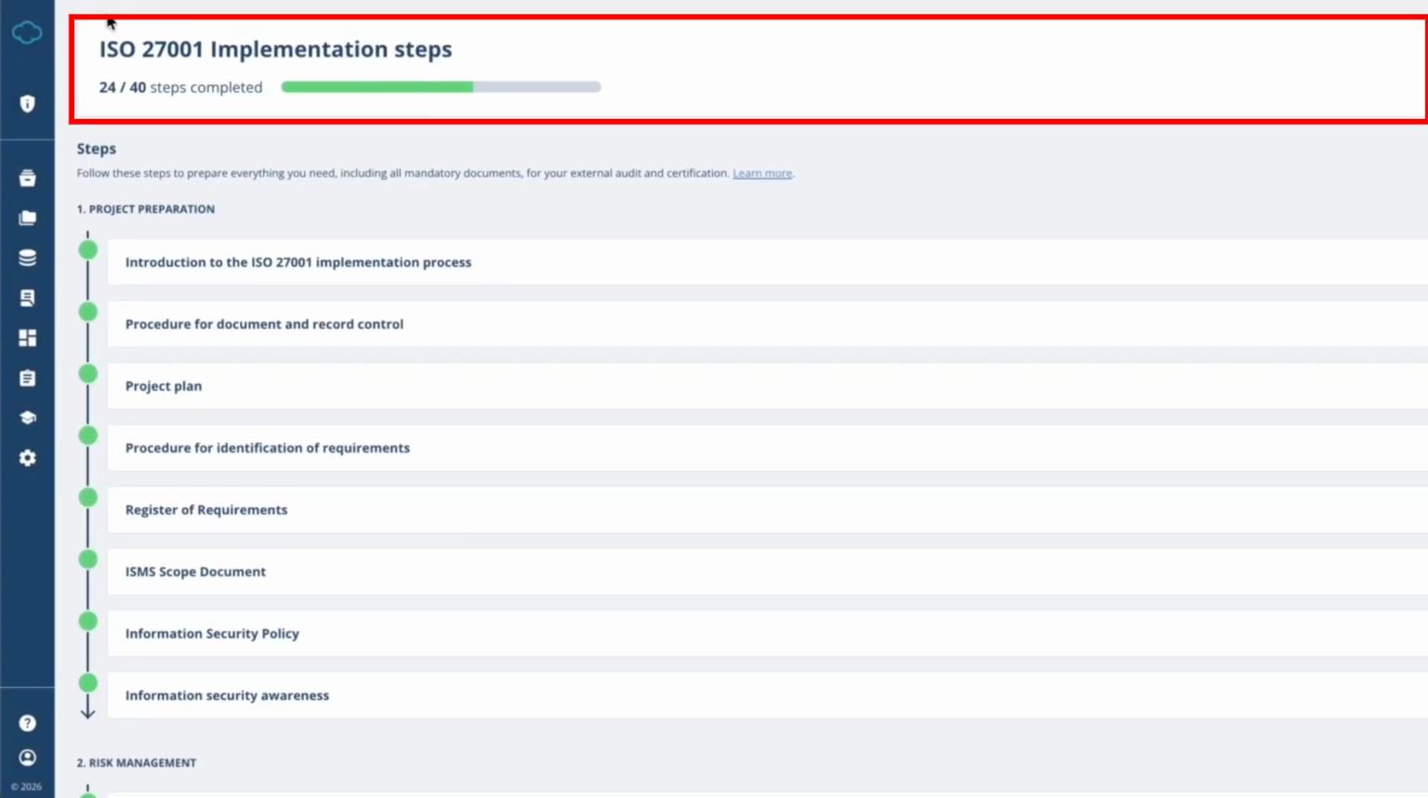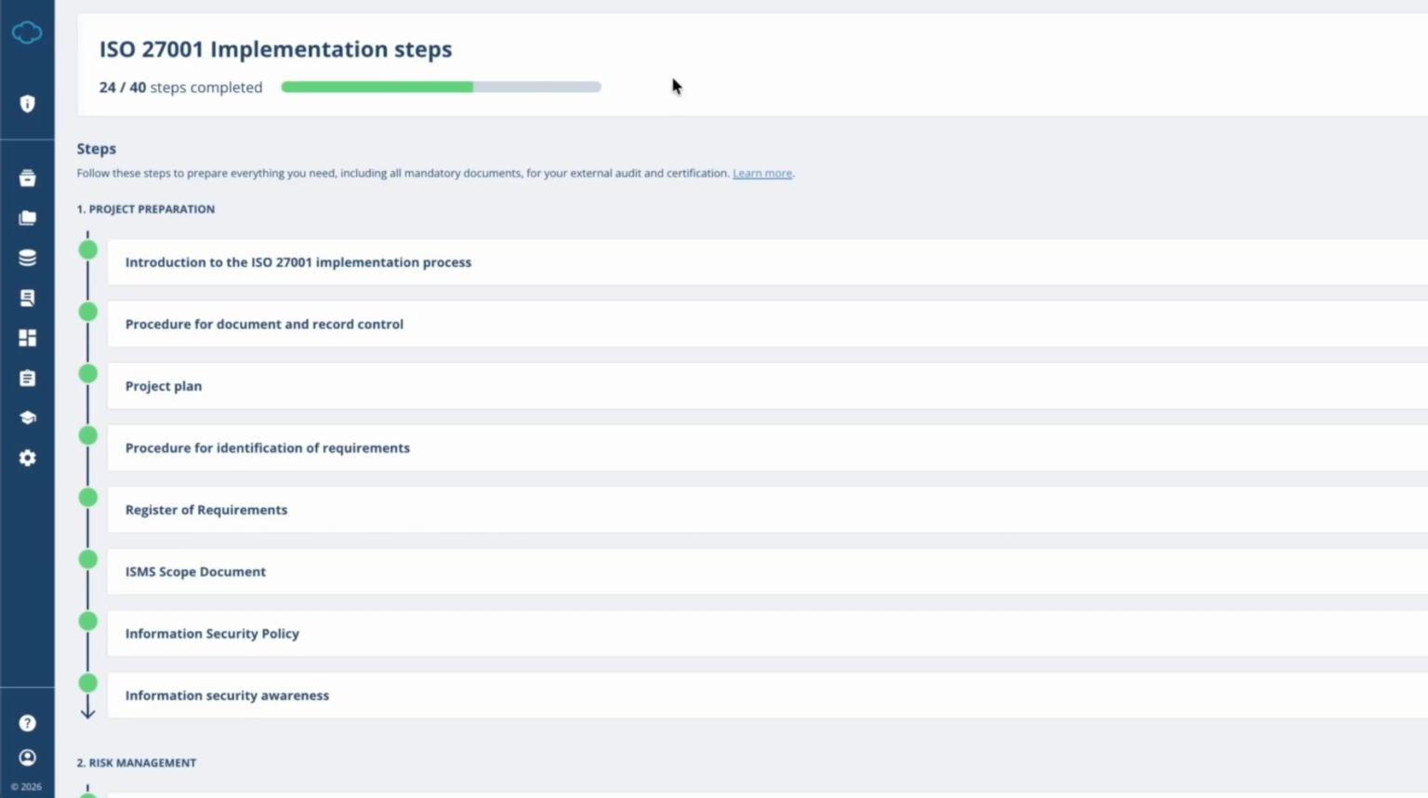To track the status of the implementation, take a look at the KPIs displayed at the top. They will help you see how far you have gotten in your project.